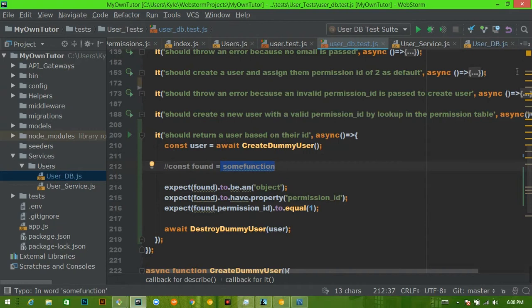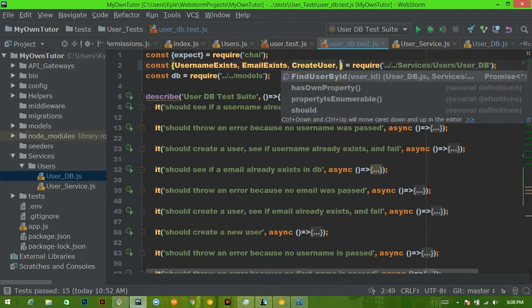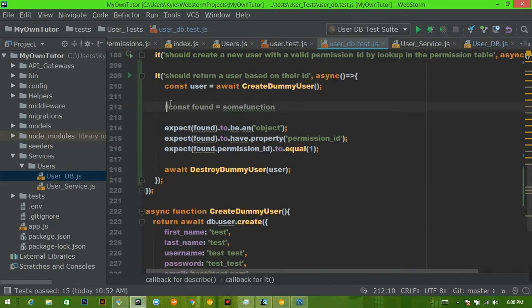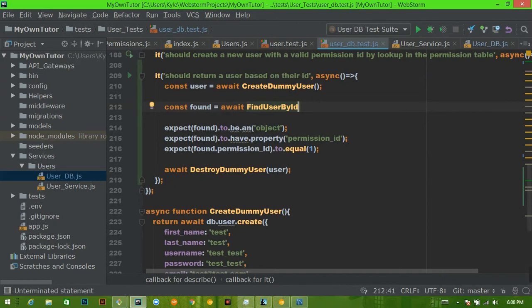And yeah, I don't see a reason why we can't just create this in UserDB. So let's go all the way at the top and let's bring in this findUserById. Go back down here, uncomment this, and we'll say await findUserById. Now we want to pass in user.id, because remember we're creating this user on the fly, so we don't actually know what the user ID is going to be. So we want to just pass in user.id, and that will be that.